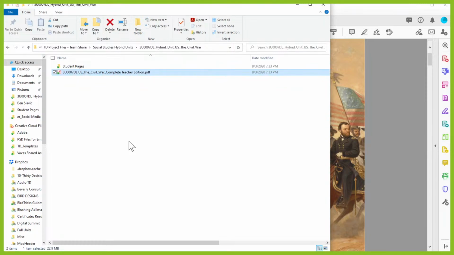You're going to have all of your pre-readings, your setting up your context. You're going to have all of the assignments, your answer keys, all of your teacher notes, your alignments. Everything is in that book.